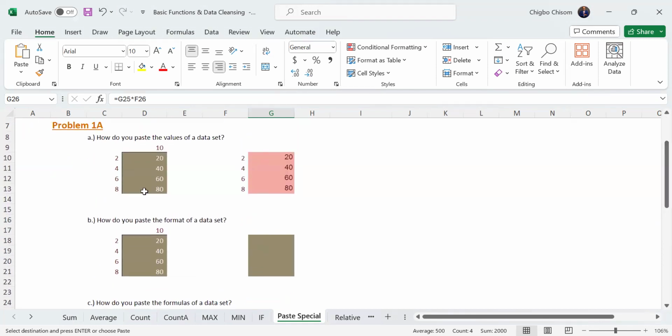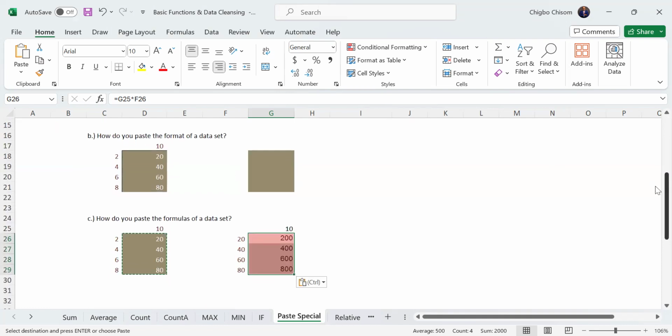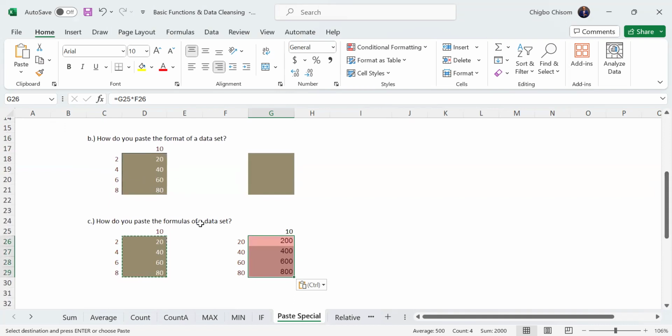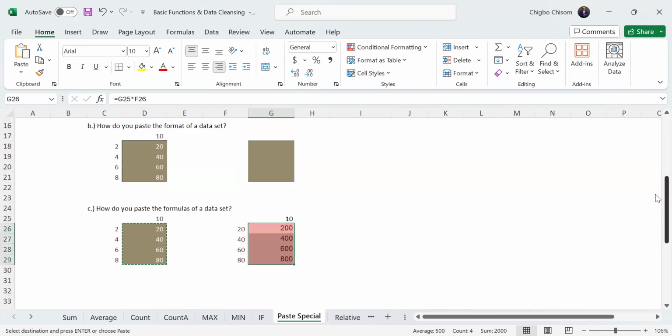This one is the one that is always used: values. Values, formats, and then formula. We touched on this yesterday.